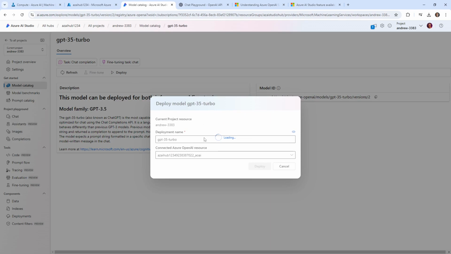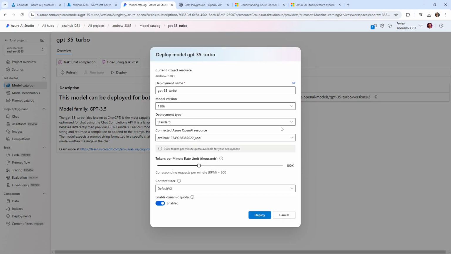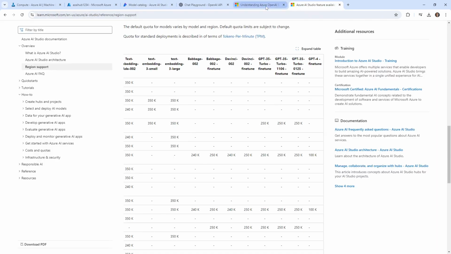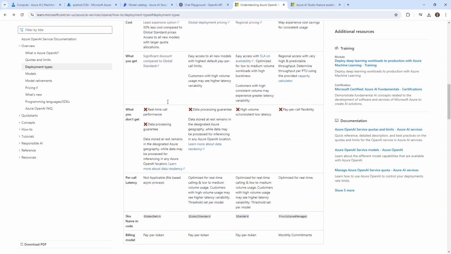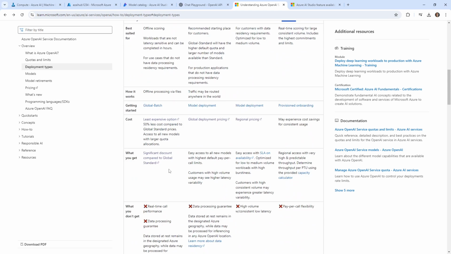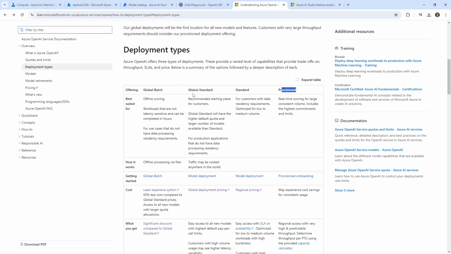So if we go here, we might not have particular options. Here we have global batch, standard, and provisioned managed. I just want to show you that there are 4 different types of deployment type: global batch, global standard, standard, and provisioned. Global batch is where you send workloads to the API and they'll return way later, okay? I assume that makes it very cost effective, but the idea is that you're not going to get the results right back right away.